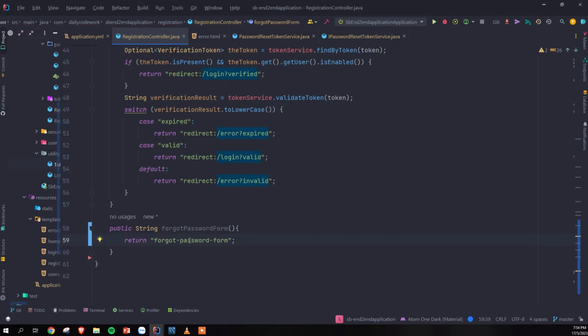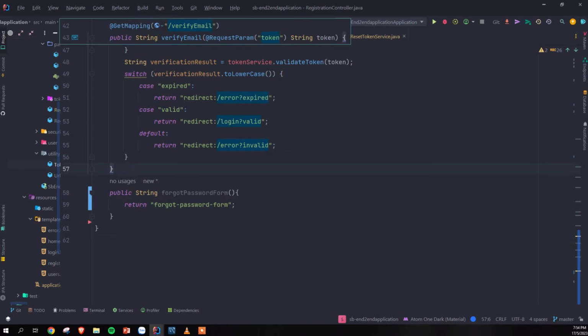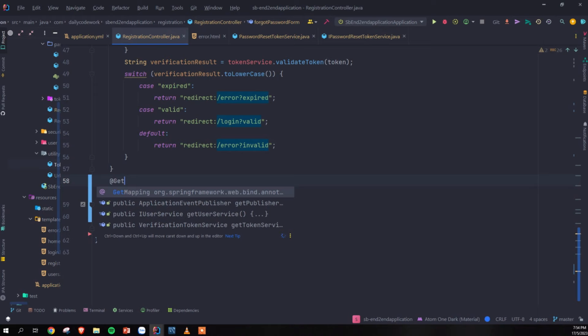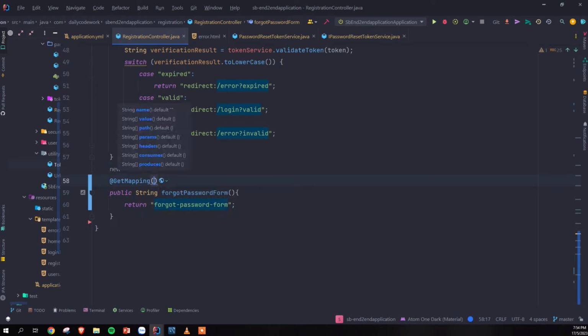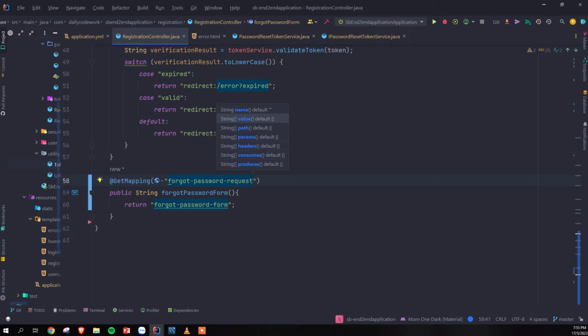So it's not this view here, it's this form, right? We're going to create this later. So what we're going to do here is annotate this as a get mapping, and we're going to define this endpoint as forgot password. No, I'm going to make it hyphen. Forgot password request. I'm going to call this one request. Yeah, cool. So this is the first endpoint we're going to declare here.